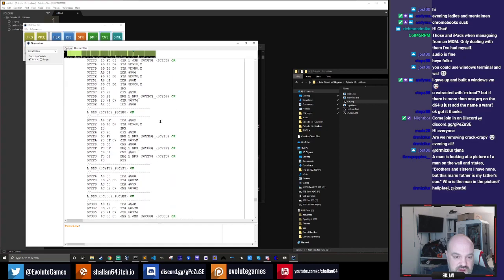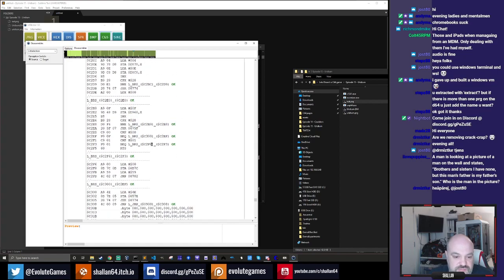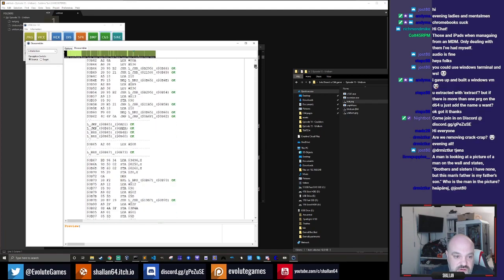So it looks like jump to, no, it's a branch. 0702 looks suspicious. Or jump to 0900 also looks. Is that an indirect jump? I think it is an indirect jump. Oh no, it's an absolute jump. Okay. So jump to 0900. So I'm guessing our actual game code starts at 0900. So let's go and have a look.